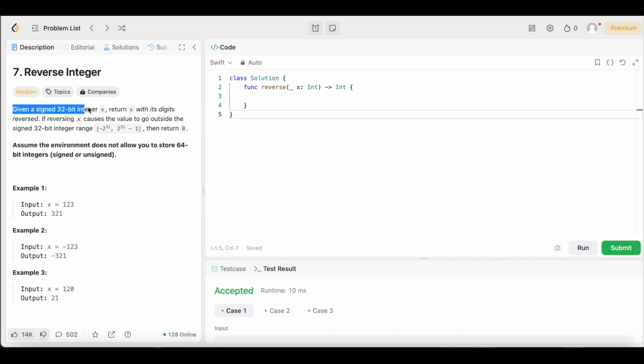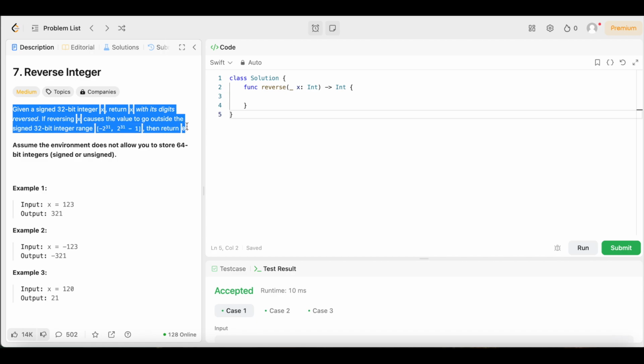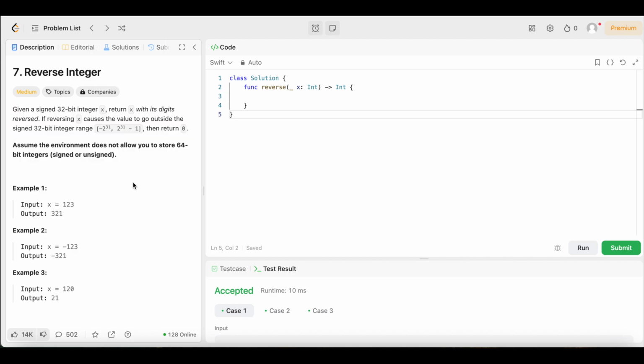Given the signed 32-bit integer x, return x with its digits reversed. If reversing x causes the value to go outside the signed 32-bit integer range, then return 0. Assume the environment does not allow you to store 64-bit integers signed or unsigned. All right, y'all, that sounds simple enough, but it's a medium problem, so you know it's never that simple.